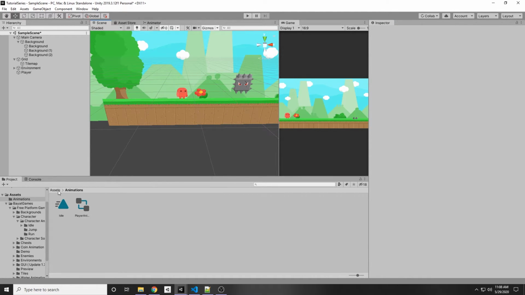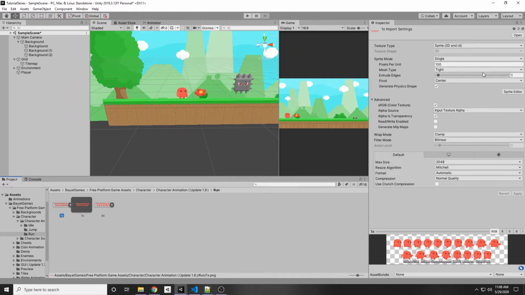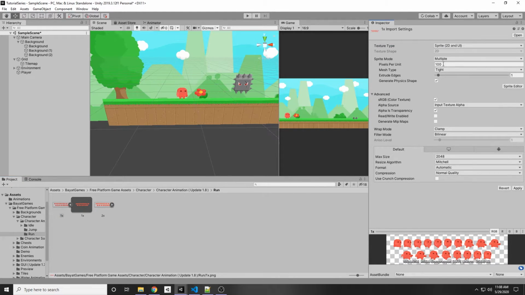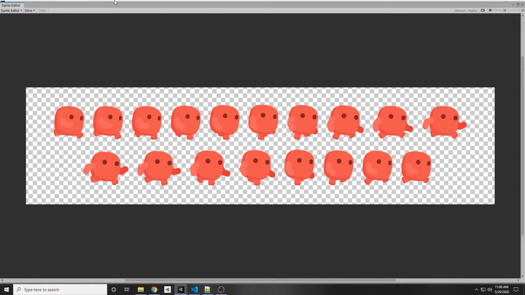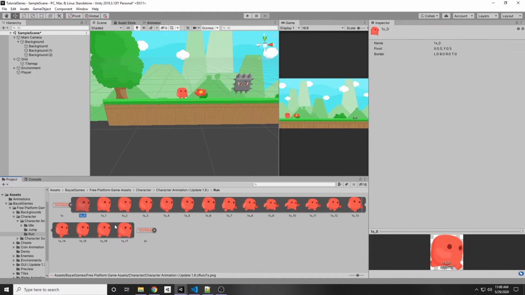Let's add in our other animations. So let's go to our free platform game assets, character animation update 1.8. And this time let's add a running animation. So let's choose the next one. Same process as before, we go to the right, we press multiple under sprite mode, then we apply in the bottom. Then we go to sprite editor. On the top we go to slice, and then apply. Then we have our running animation.